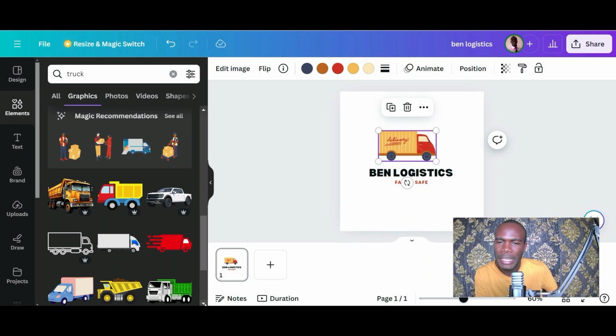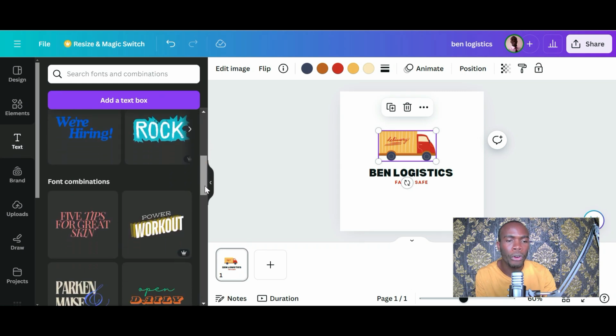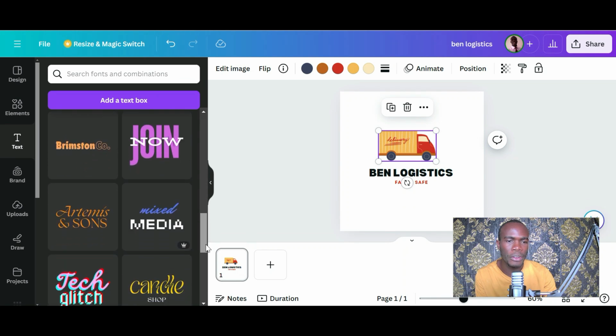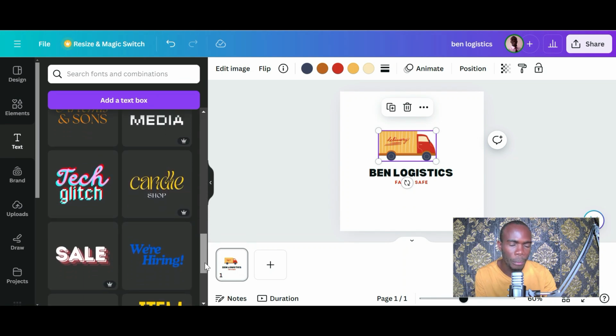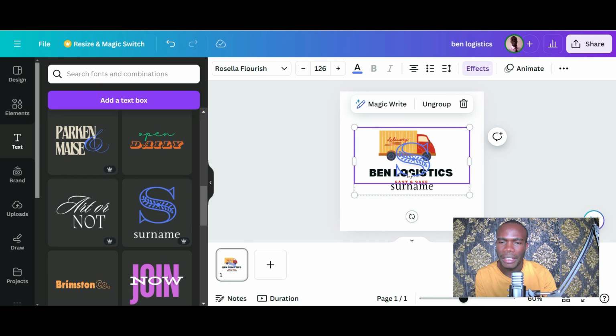Maybe it's a logistics company that deals with different goods. You can choose a longer track, whichever works for you guys. Then after that, you can come to the fonts here, to the text here. You can choose from a variety of fonts that you want to use in your logo. You just need to click on it, and then it will appear on your design there, and you can edit it from there.